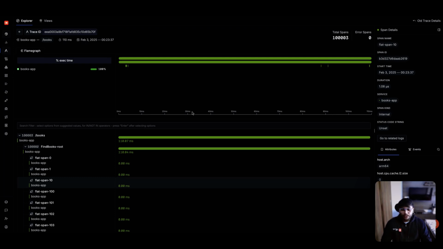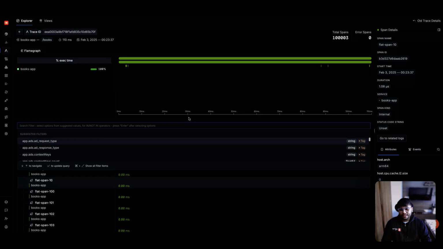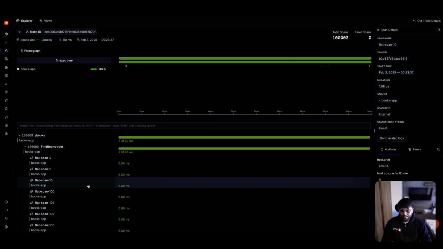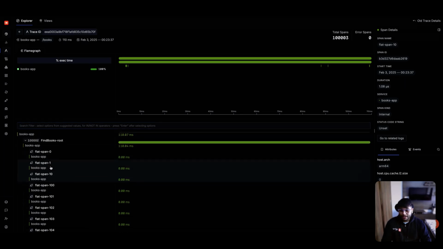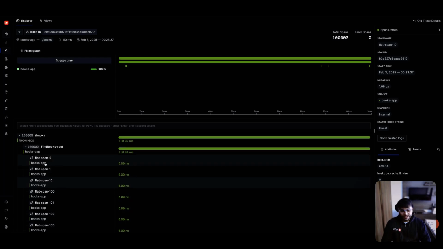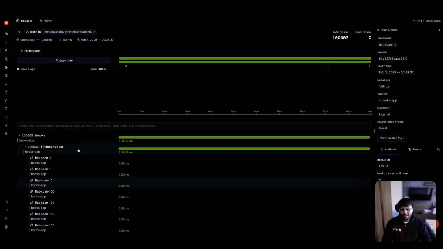Now that you have loaded such a large trace on your single UI screen, it's practically not feasible for a human eye to scan through all these 100K spans and make some sense out of it. So we have added a new search bar here, which will come to your help. Let's assume this was a financial trading platform, and each of these flat spans represents a stock sync from the market, maybe an HTTP call and a database commit for the price.